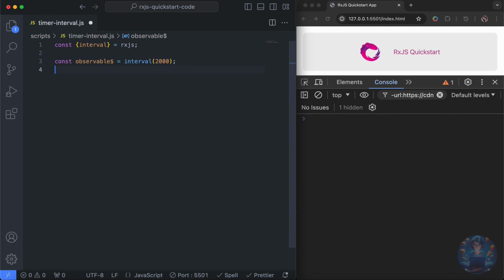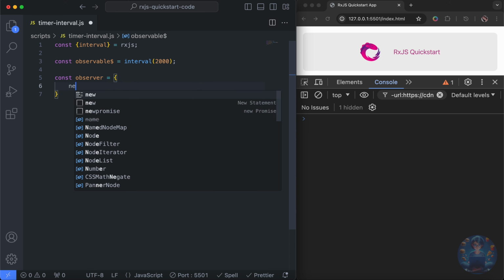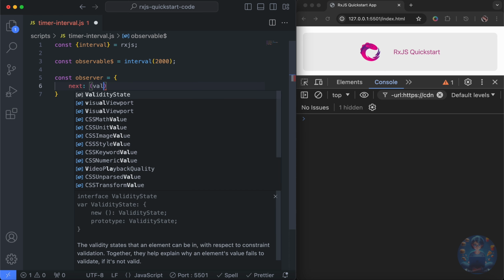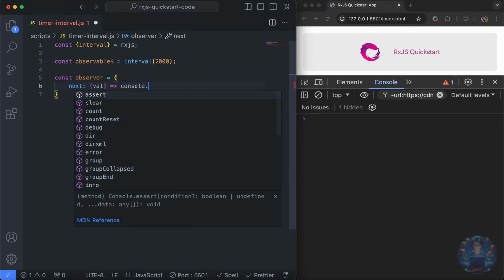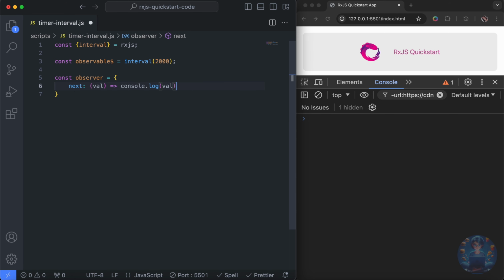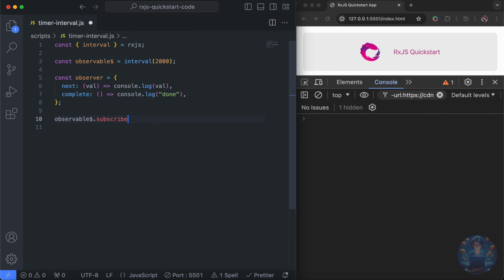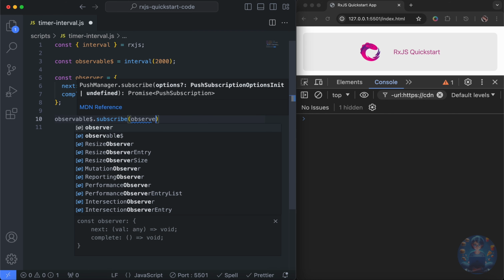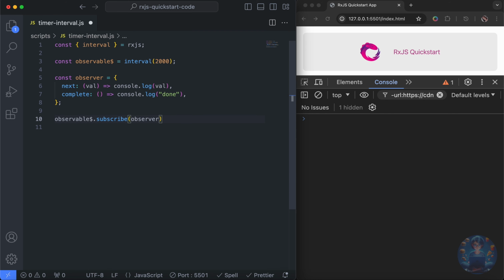Now let's create an observer. We'll have the next, just log the value. We'll also have complete. It doesn't accept any value, we'll just log a simple string. So now let's have the subscription mechanism. We'll write observable.subscribe(observer), right?